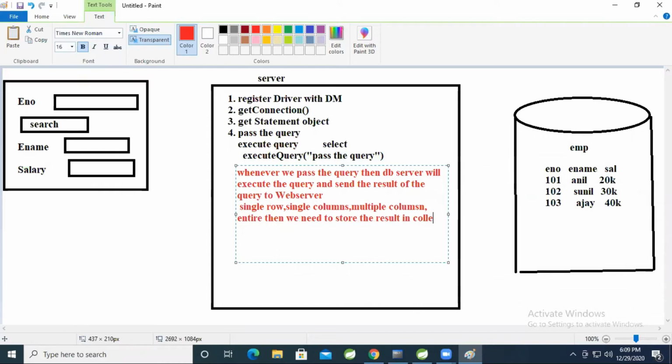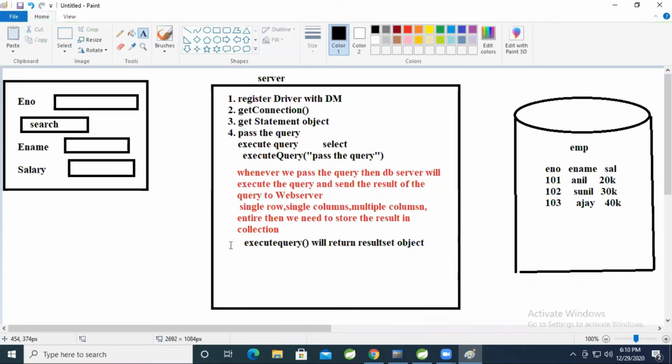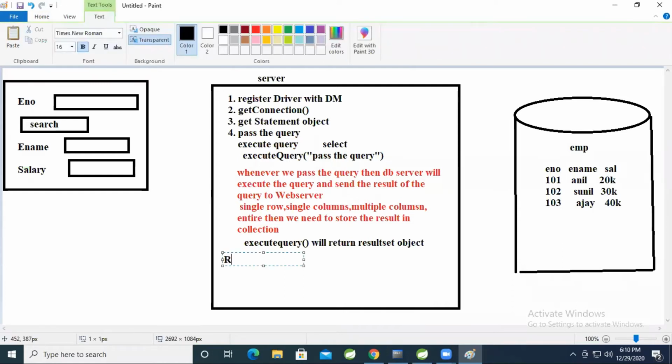the result in a collection. So what will happen when we invoke the execute query method? The execute query method will return a ResultSet object. Which object? ResultSet object. We already know one point now. In advanced Java, by invoking a method, we will get what? An object. When we invoke the method, that method will return the object. And we have to create what? A reference.